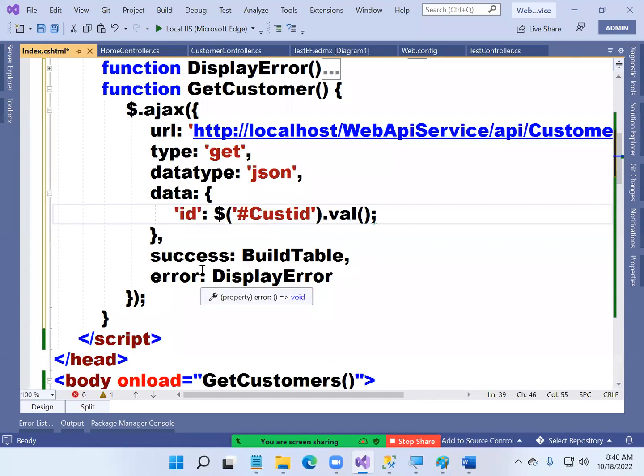Now all of you, listen. If it is success, what to do? Should I call build table? No. Why? On success, I want to show the output in the text boxes. Remember that. If it is success, I want to call a function to display the output in the text boxes. That's exactly my requirement.